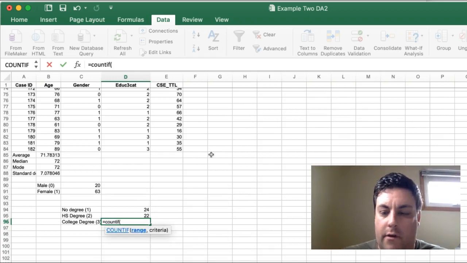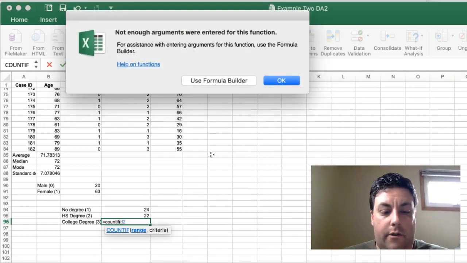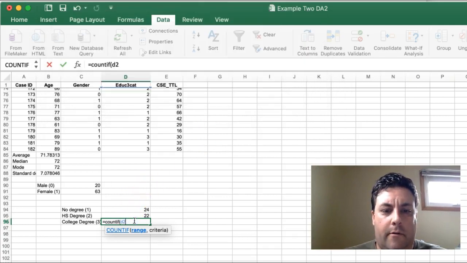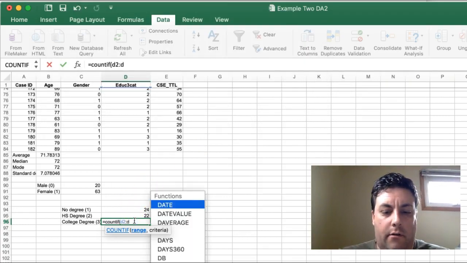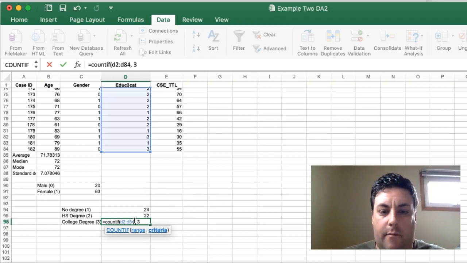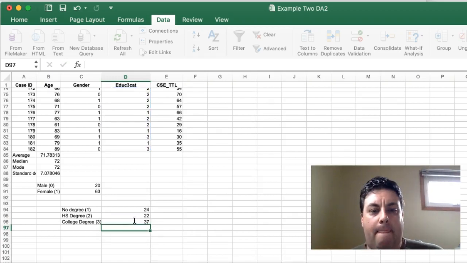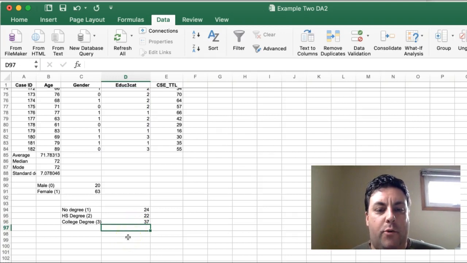COUNTIF, the range is D2 to D84, and this time we're counting the 3. 37. So we have 24 people in this data set without a degree, 22 people with a high school degree, and 37 people with a college degree.